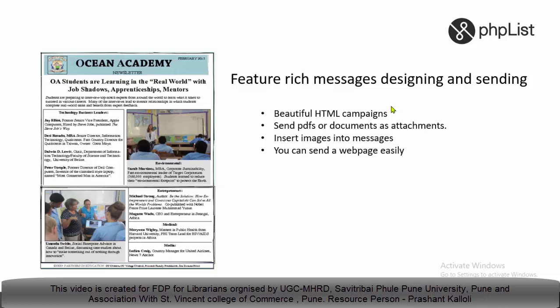We can create beautiful HTML campaigns using the web interface and send a well-formatted text version to our subscribers. We can send PDFs, images, video clips, and documents as attachments with email. We can insert images into messages with links, so when users click on an image, they are forwarded to the appropriate website. In such a way we can design and send these messages to users.